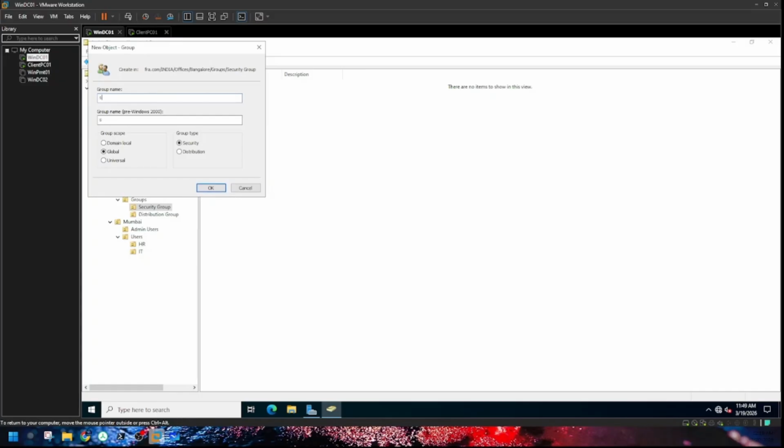Security group name will be sec hyphen. You can give anything. Let's create a sec group for server admin. By the way, I have given this name for using my admin account. So multiple admins can use it. We'll discuss this more later.